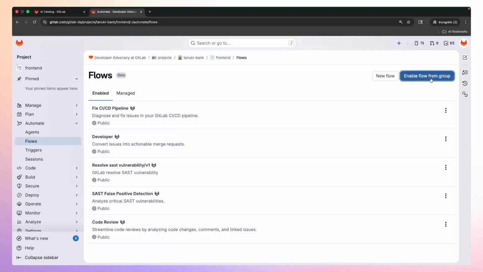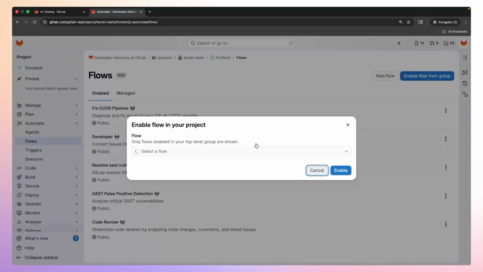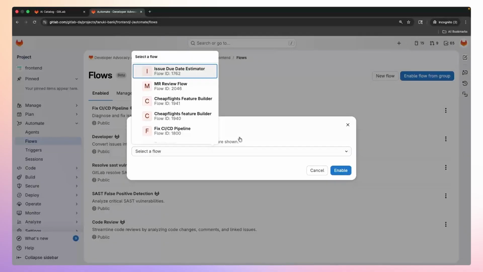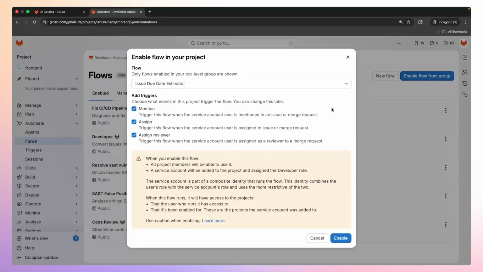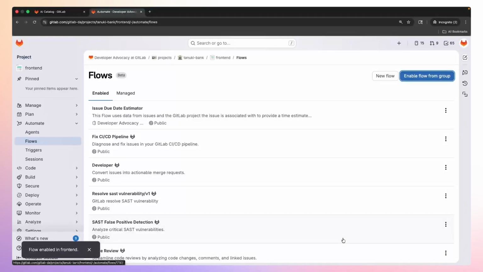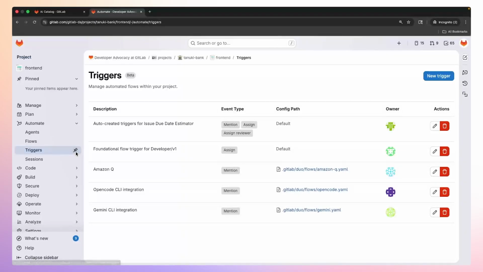Going out to a project, I can click on the Enable from Group button within my project, and then I'll just select the Issue Due Date Estimator flow. Here you'll see that I can configure what triggers I'd like to use in order to execute this flow. These will include things like mentioning the service account name for this flow in a comment, or assigning the service account user to an issue or as a reviewer.